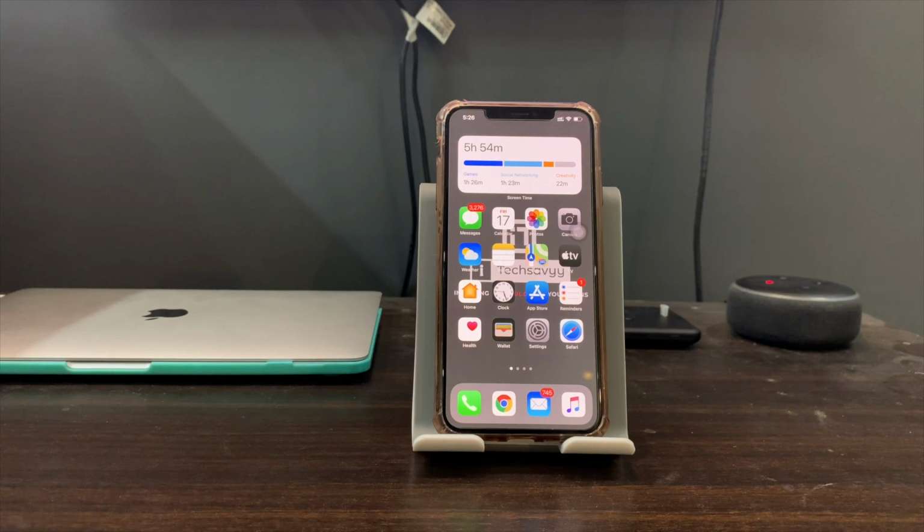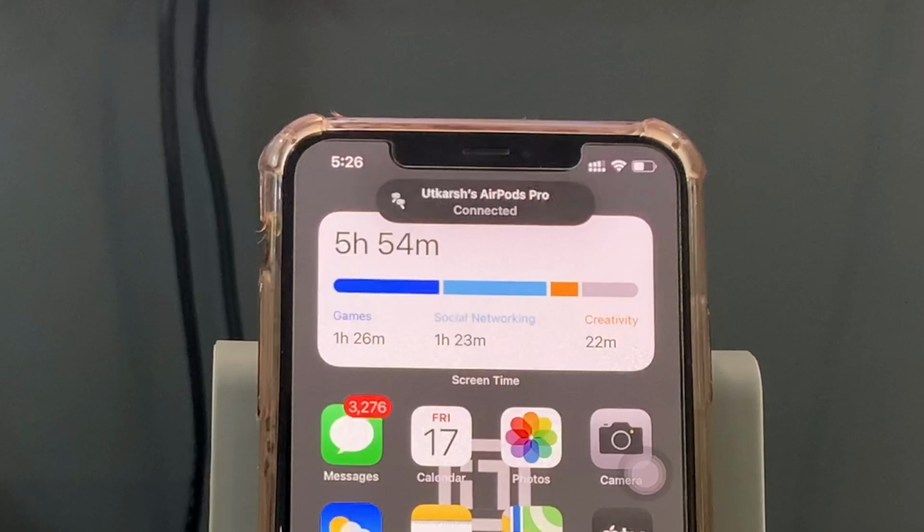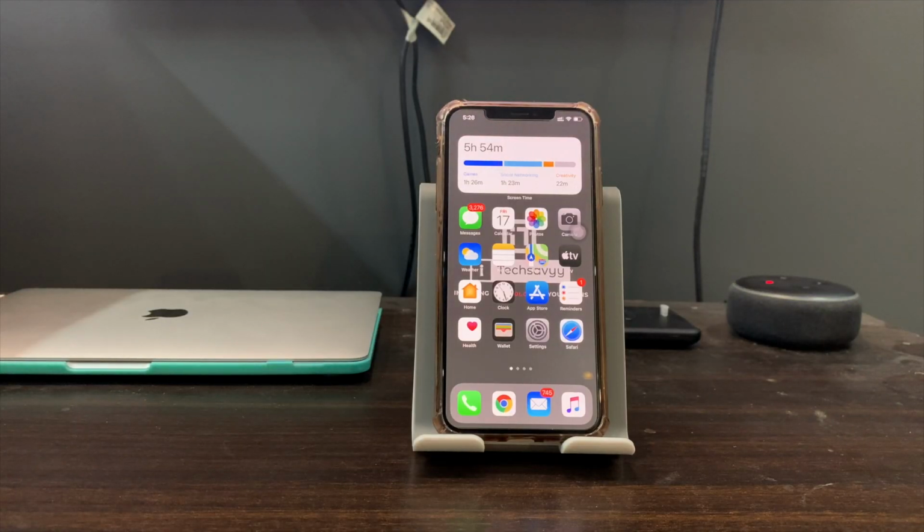We have a new glyph for our Bluetooth devices, and when I connect them, a notification will be displayed saying my AirPods are connected. This is the same for multiple devices. Whenever I connect a particular Bluetooth device, it would give me a notification that my device is connected.